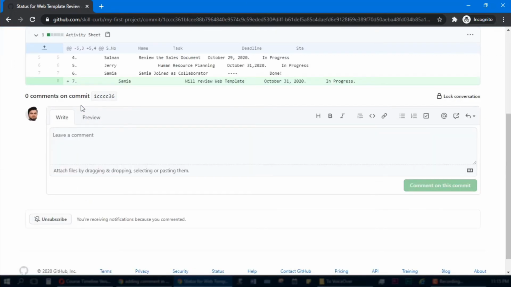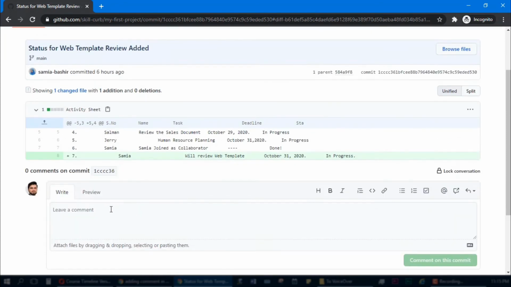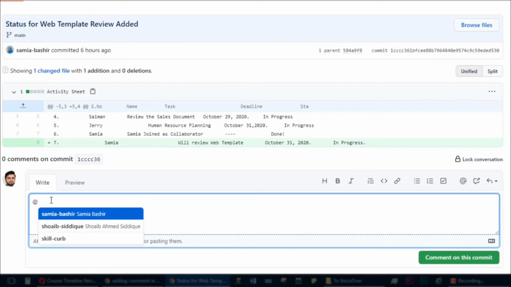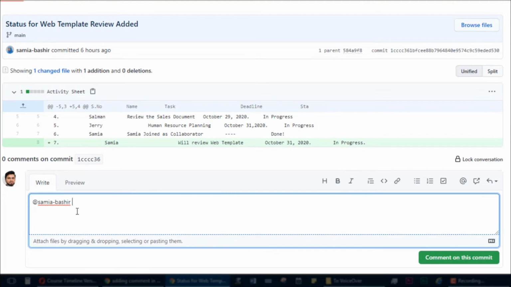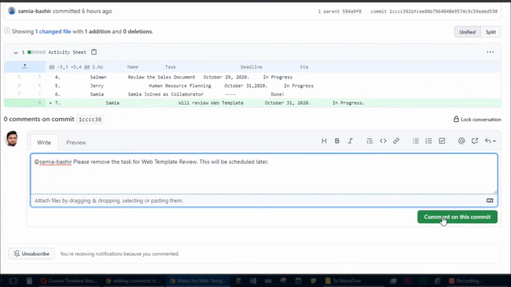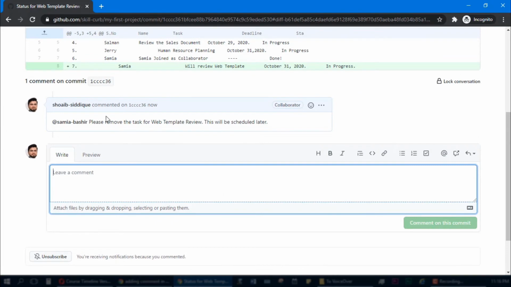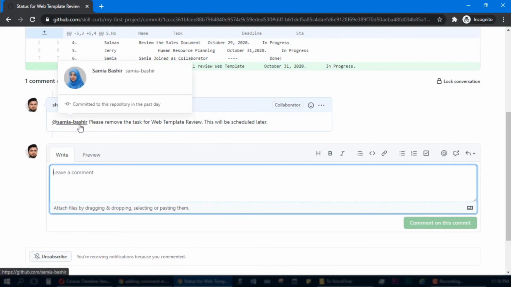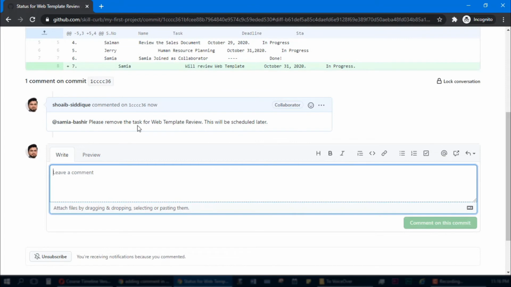So he comes here and comments, mentioning the developer, to remove the task for web template review. Once the comment is made, the user is acknowledged about it through email. So this is how any team member can make comments. In the next session, we will see how to respond to a comment and perform some executions.